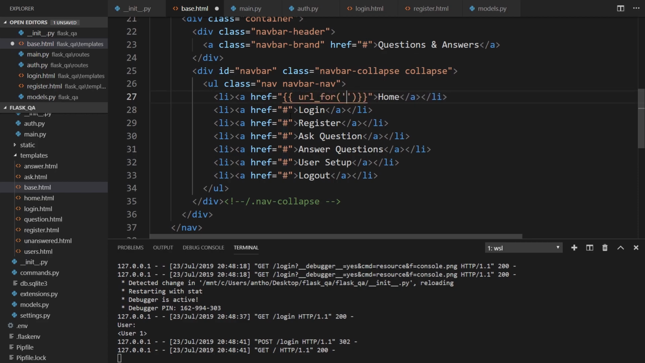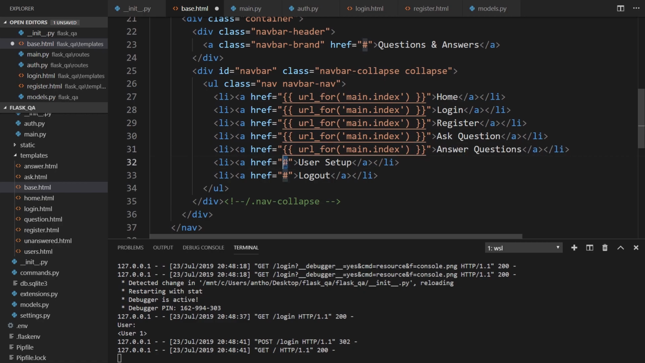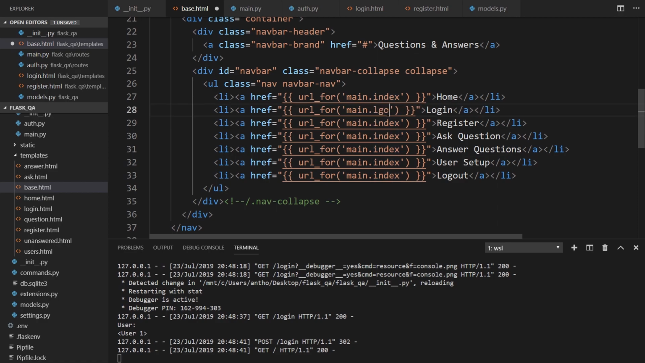So URL for, and then the URL is going to be main.index for this one. And we can basically update the rest with the appropriate values. So I'll copy this and then I'll change the values to be what they actually are. So this one doesn't exist yet, so I'll just put this as index. But for login, it's actually auth.login. And then auth.register.